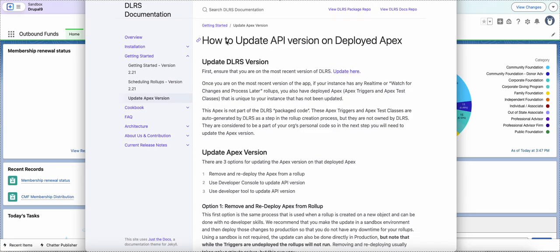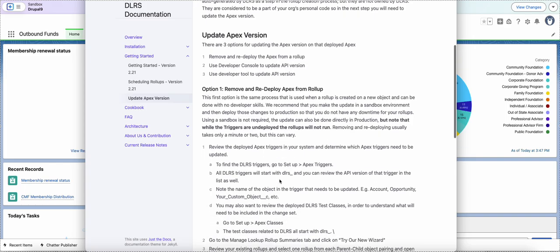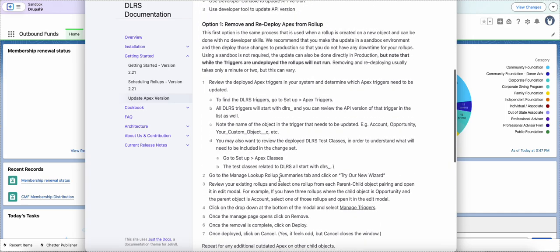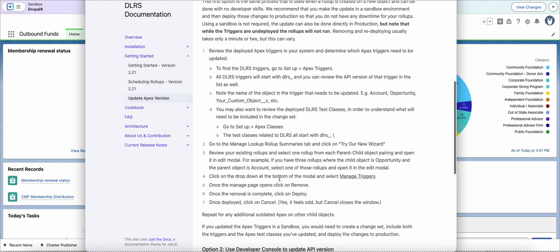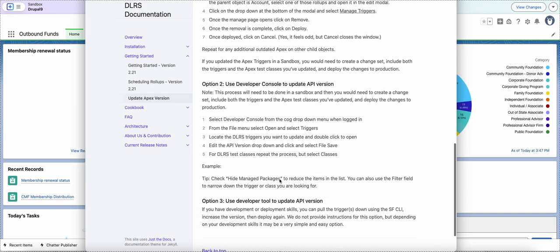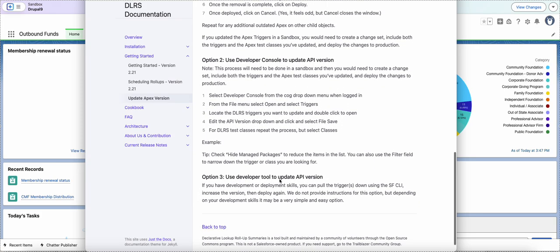All right, I'm walking you through how to update the API version for DLRS Apex. With the recent updates, Salesforce needs you to update the API version. Looking at these steps, option one has a whole bunch of steps. I looked at option two, and that looks like the fastest, easiest way to do this. If you're not super technical or not familiar with the command line, this seems like the fastest way to go. So I'm going to demonstrate that.